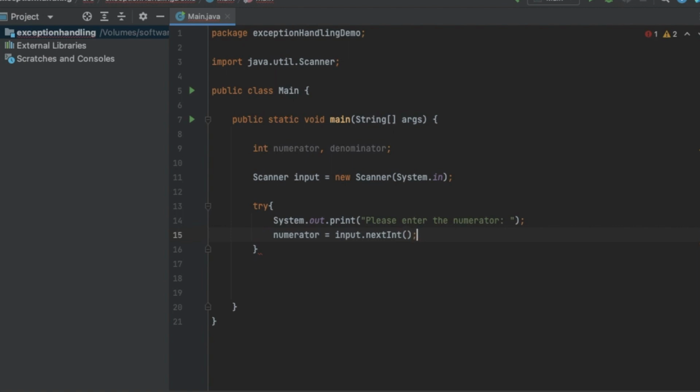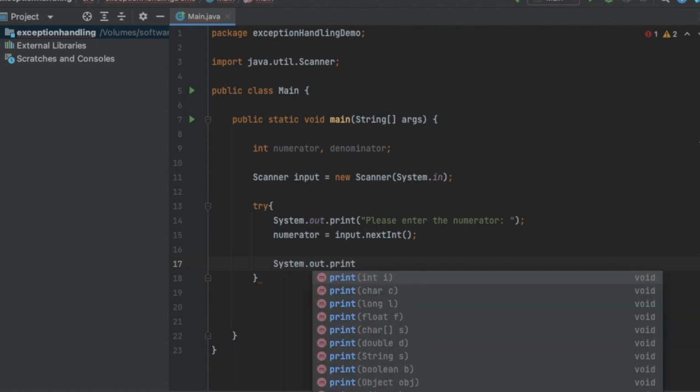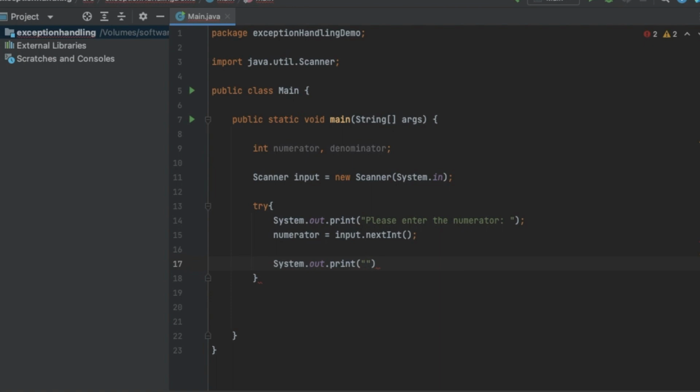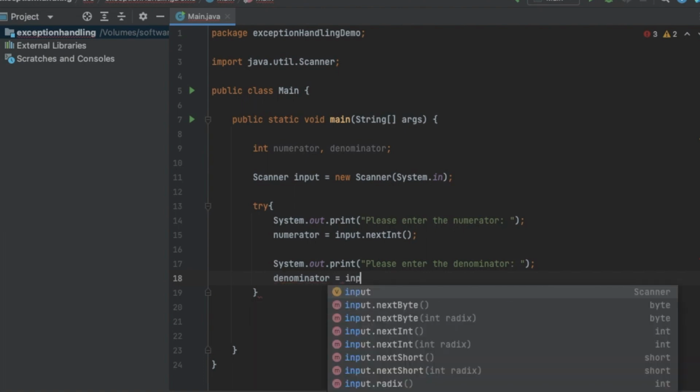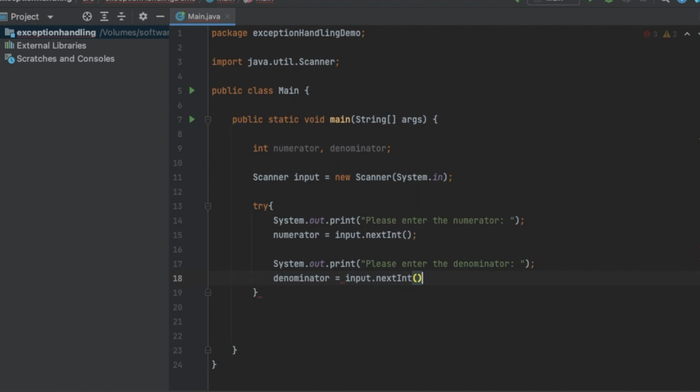And I'm going to prompt the user to enter the denominator. So I'm going to System.out.print. Inside of the parentheses, I'm going to enter a string. It's going to say, please enter the denominator. And I'm going to make sure it's closed with a semicolon. And I'm going to use the denominator variable. I'm going to initialize it to the Scanner object input, and use the dot operator to call the nextInt method. And I'm going to make sure it's closed with a semicolon.